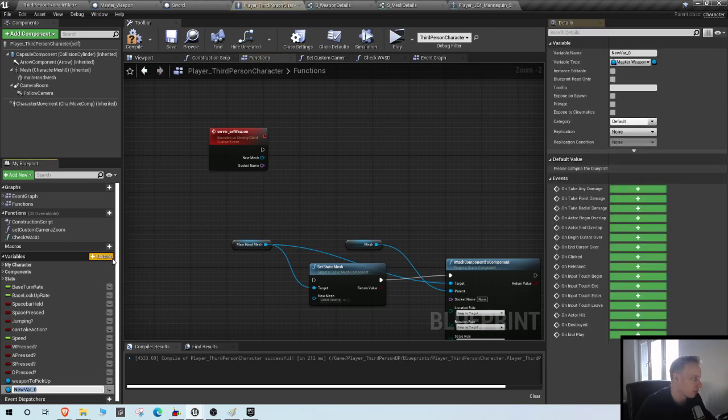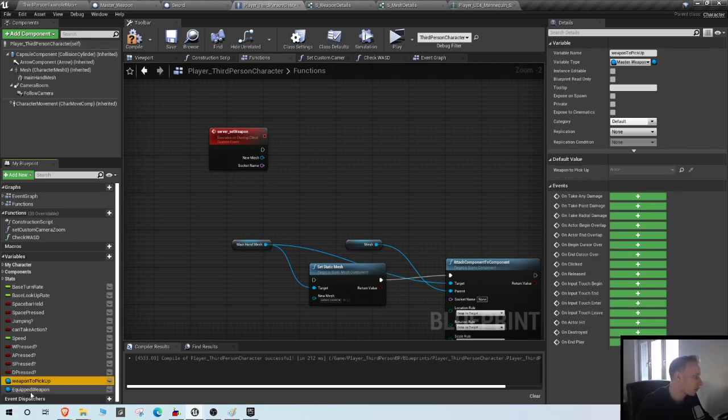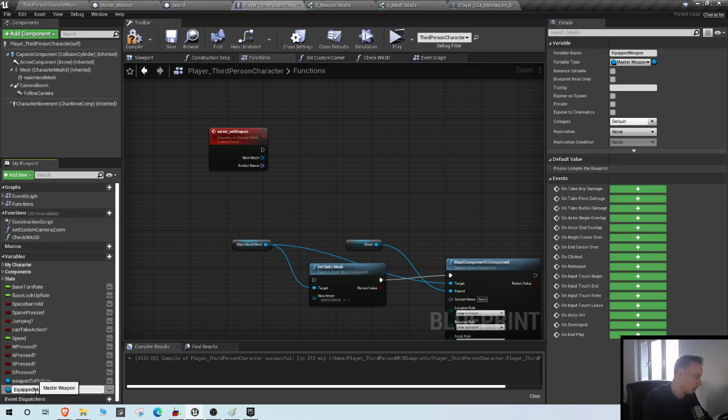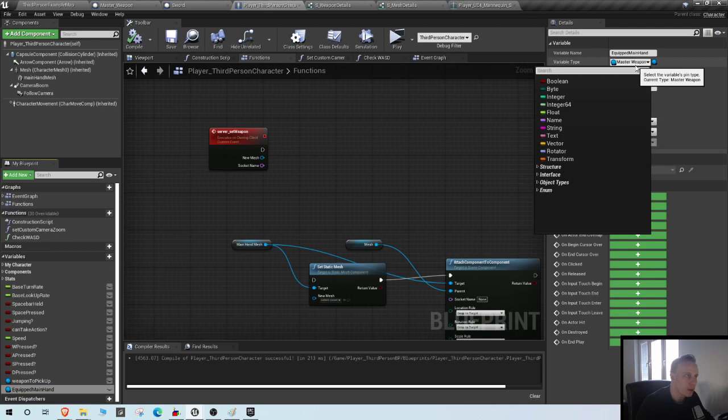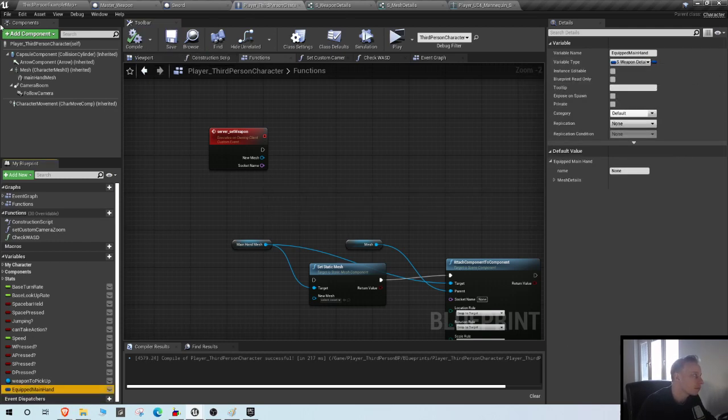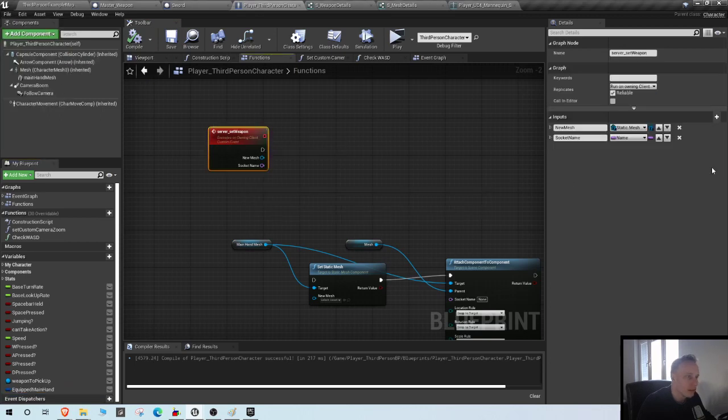So create a new variable, call it equipped weapon, or actually equipped main hand, because we're gonna do offhand as well. The offhand is gonna be the shield. So the equipped main hand, it's not gonna be the type master weapon, it's gonna be the type weapon details. And in this case we don't need to send the information like this.